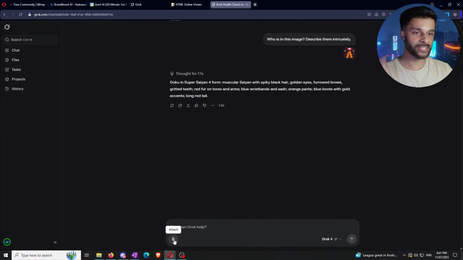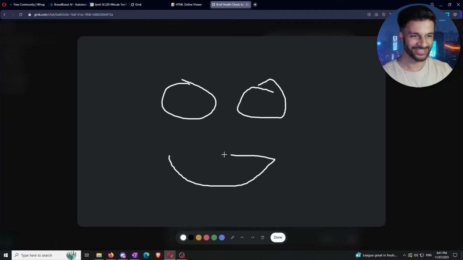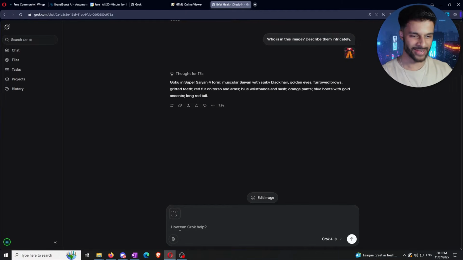Alright, the next feature is going to be the draw a sketch thing, and what I'm going to do here is make a kind of abstract drawing, but see if it's still able to tell what I'm drawing. So let's just do a really bad smiley face like that, okay? And let's chuck an eyebrow in there as well. Let's put the nose in. Now, I know that's probably the greatest drawing I've ever made. Let's see if Grok 4 is able to determine what this actually is and basically identify it. So let's click done right here.